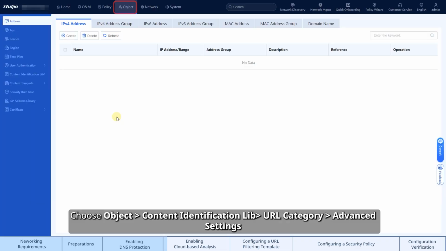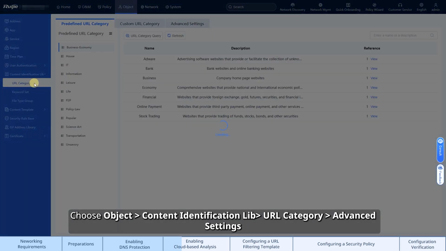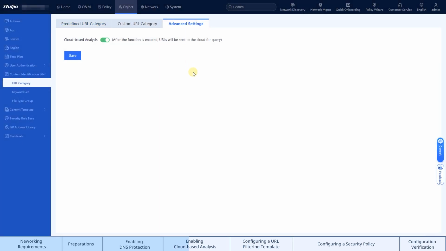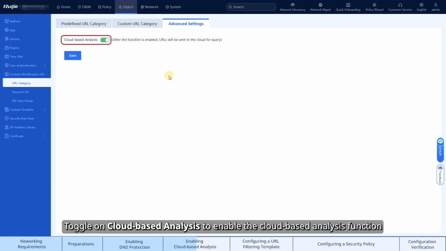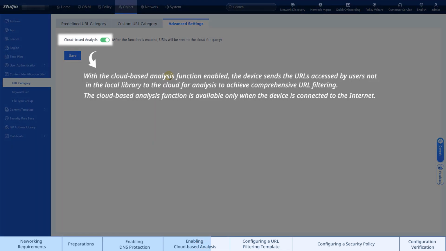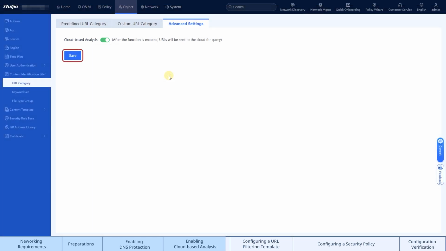Choose Object, then Content Identification Library, then URL Category, then Advanced Settings. Toggle on Cloud-Based Analysis to enable the Cloud-Based Analysis function. Click Save.